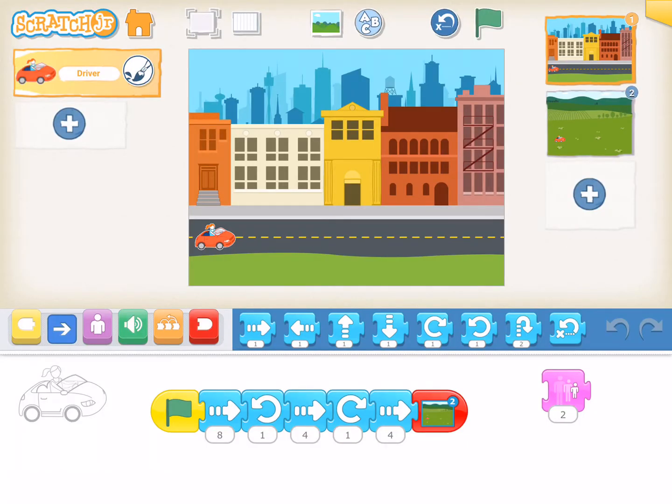What we're going to be doing is adding a new scene, adding two new sprites, two new characters. We're going to be editing those characters, and then we're going to be using the secret messages feature to create conversation between the two characters.